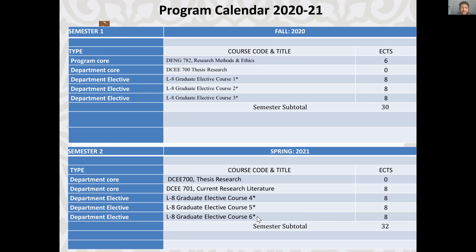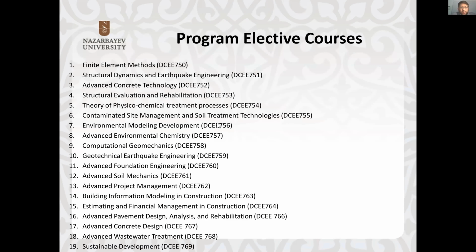In total, you have to take 6 electives, and we prefer that the student should take the elective courses from within the department. This is a very comprehensive listing of the courses that the Department of Civil and Environmental Engineering is offering. You can select any course as per your expertise or as per your interest.